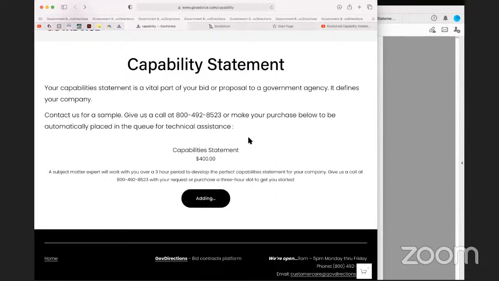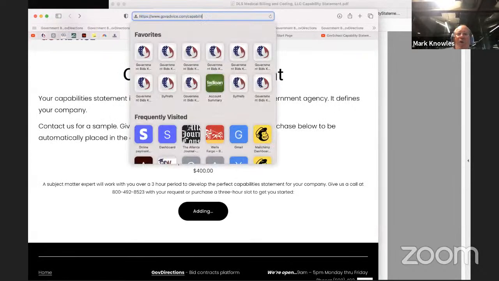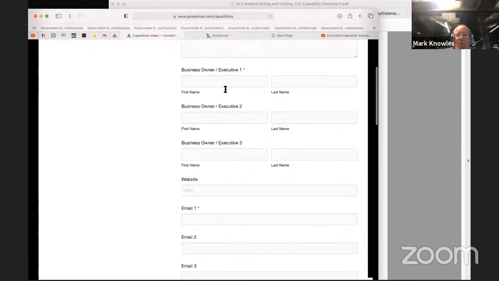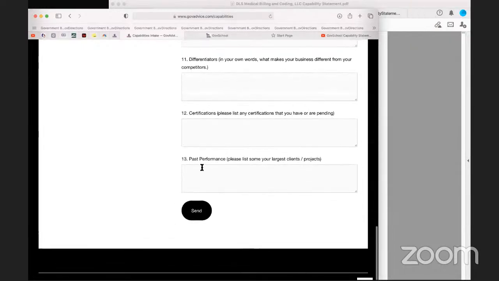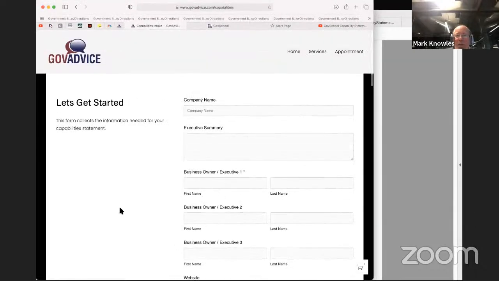I'm already signed up with you guys. It's actually the capability statement. Oh, no, I'm not signed up for that. So that one has a different form, and we drive you to it at govadvice.com/capabilities. There we walk through the information that you need to submit. Usually you already have most of this. It is sent to Cynthia, and at that point she contacts you and gets you started.